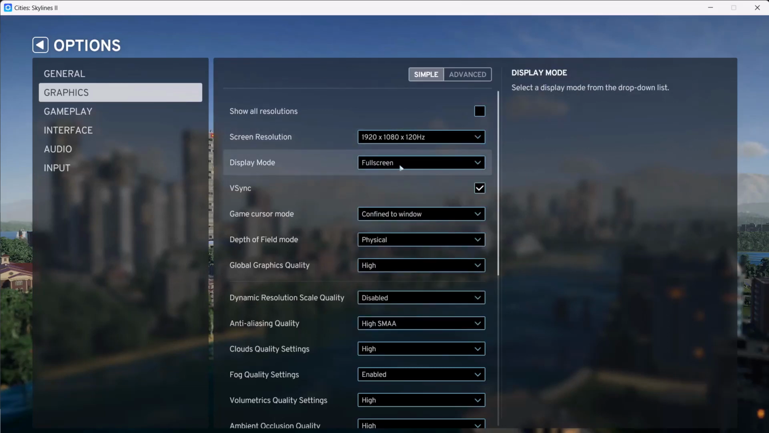For display mode, if the full screen is giving you trouble, you can try full screen window mode, or you can even go for window mode. Now if the VSync is off, you can turn it on. You can try both. So try to turn on the VSync and then check the performance. If that does not work, then you can turn off the VSync and then check.